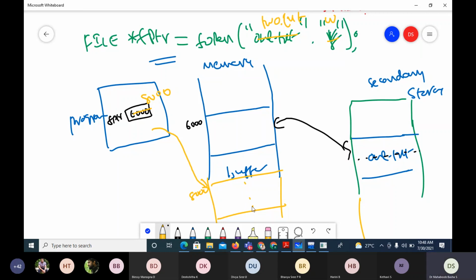Only when the buffer is full, the data is written into the file. The file is created here in the disk. So when the buffer is full, it is written into the disk. When you are reading or writing, you will be reading or writing the buffer, not the file directly. The file cannot be read directly or written directly. You will be reading or writing the buffer associated with the file, not the file itself.